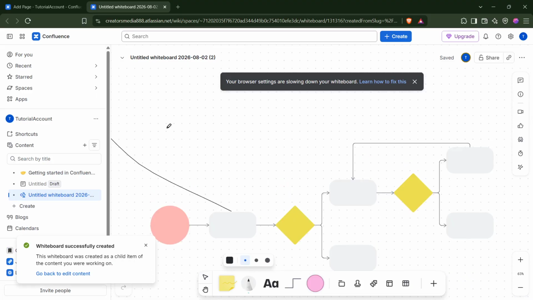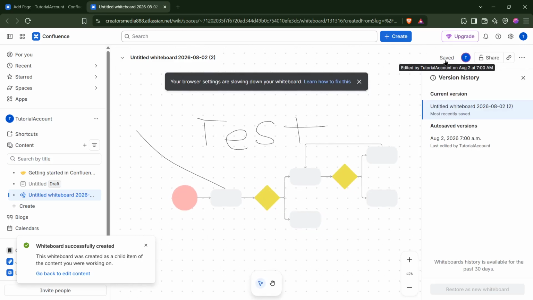Your diagram saves automatically, and a saved notification appears at the top of the screen to confirm it. The notification sits just above the canvas and replaces the earlier saving indicator. Click the Saved button to open the version history panel, where you can review past changes. A side panel slides in from the right showing a list of previous saves with timestamps.